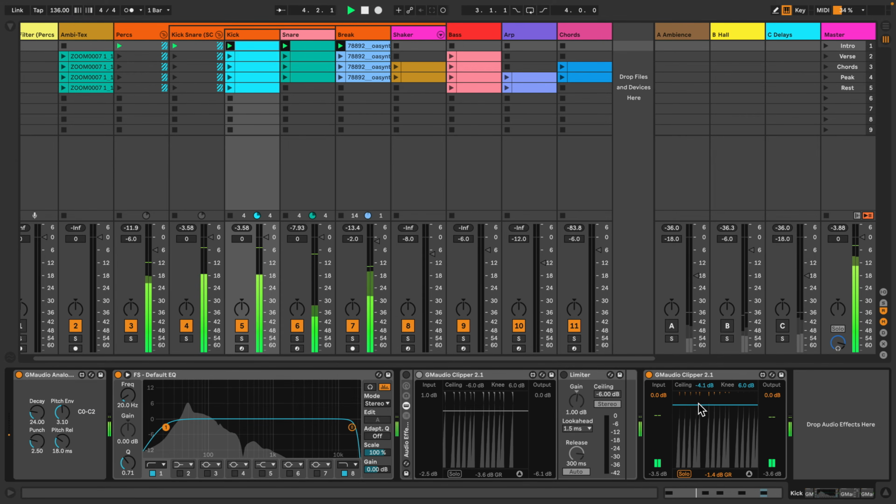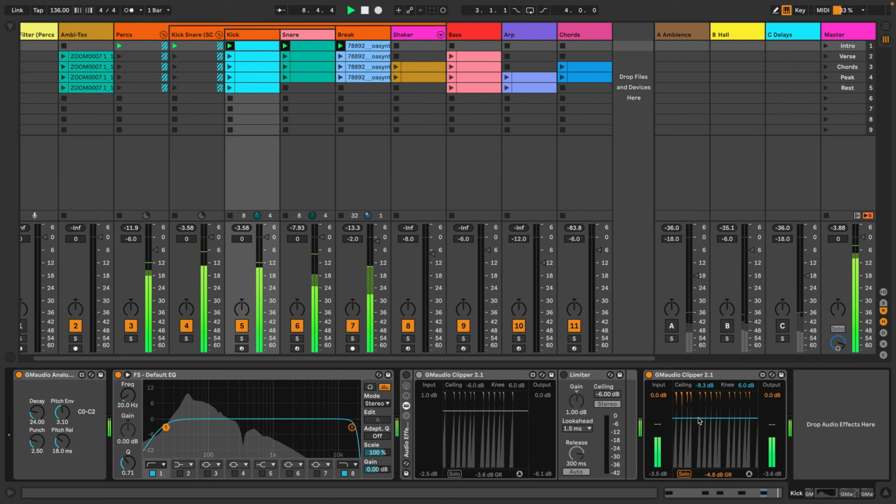So already starting to happen there. Kind of going away now. It's losing its edge, not cutting through the mix quite as well. So about there seems to sound quite good to me.